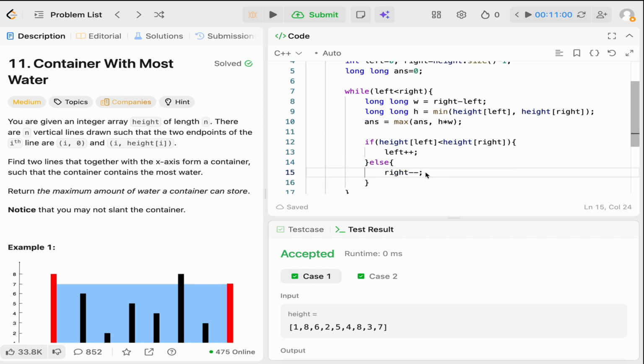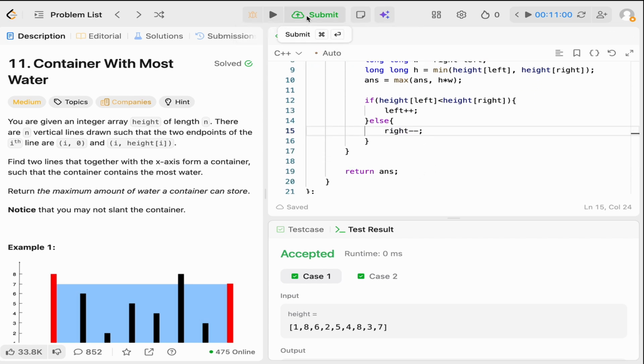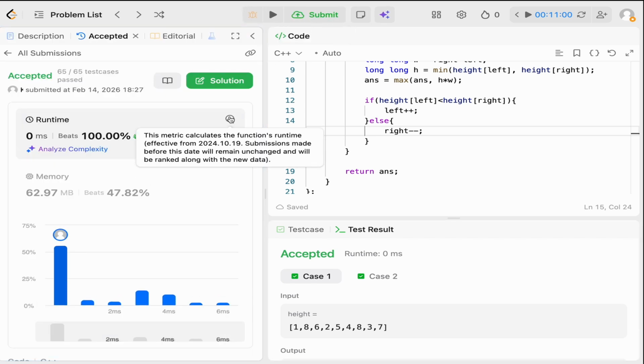Okay, nice. Let's submit it now. Okay, so this is working fine.